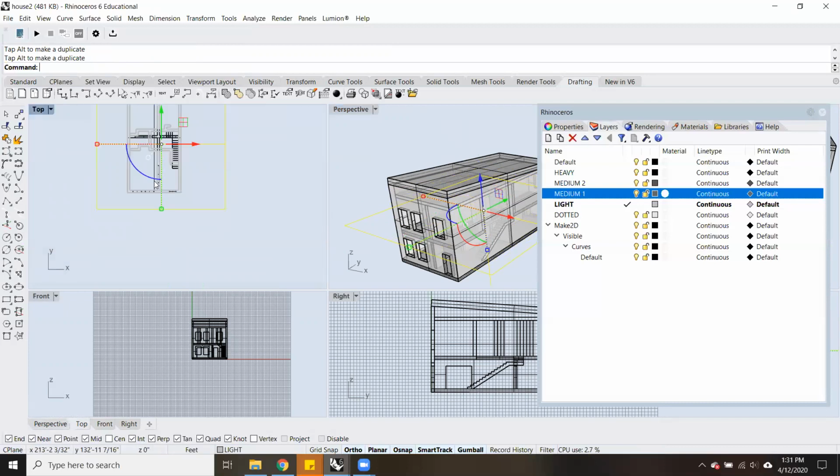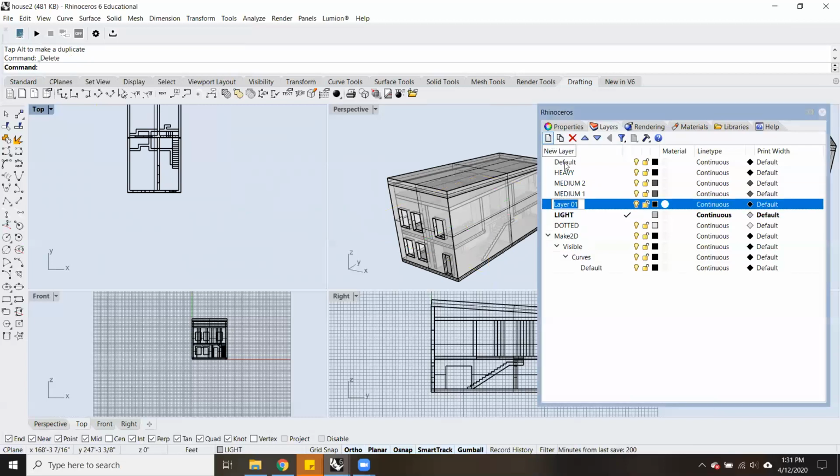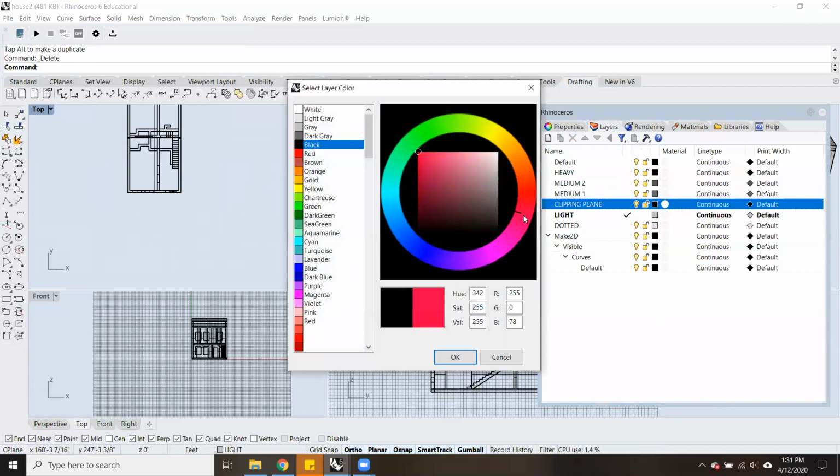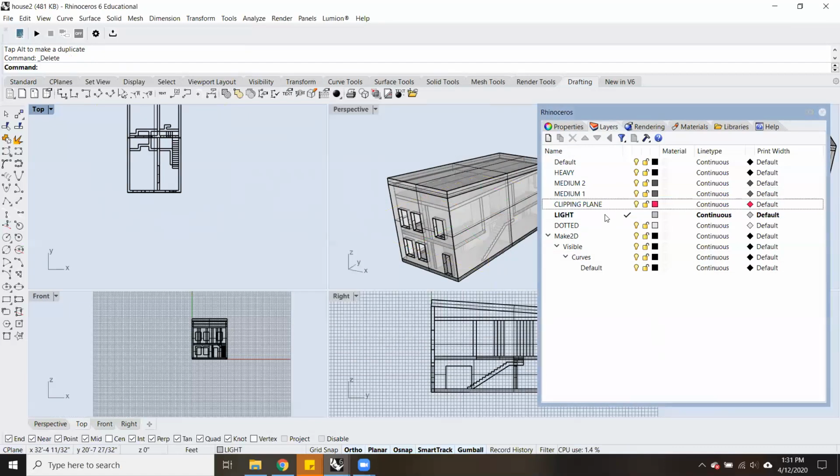and I really should have made this on its own layer. So I'm going to do this over. So delete, new layer, call this clipping plane. I'm doing this so that you can see the color. So if I change this color to red and hit OK, I'll move this down. So if I double click on here, I can type in clipping plane again.